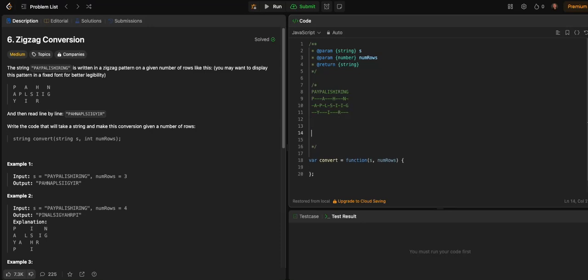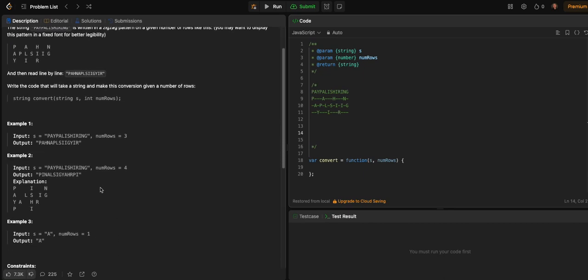Our second example has 4 rows, it looks like. So number of rows is 4. So we'll go ahead and do that again. So we have pay, 1, 2, 3, 4, 5, I. 1, 2, 3, 4, 5, N, 1. Our next one, we start again, 1 up. So we have A, 1, 2, 3, L, 4, 5. 1, 2, 3, I, 4, 5.